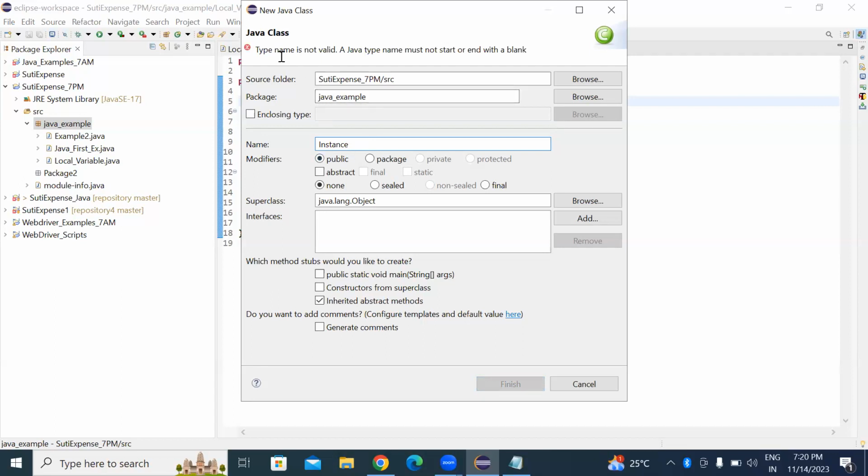Are you able to see? If you give any blank spaces, it won't accept. So that's the reason I am giving underscore. Guys, clear?